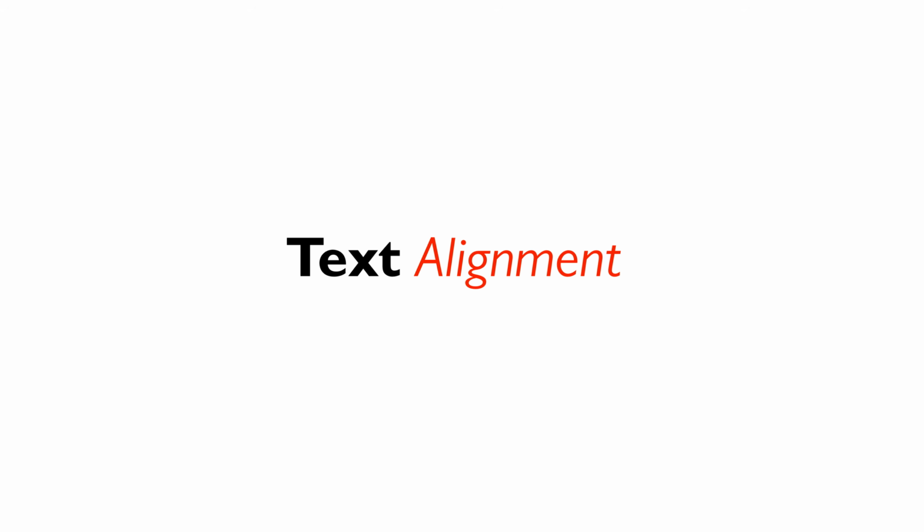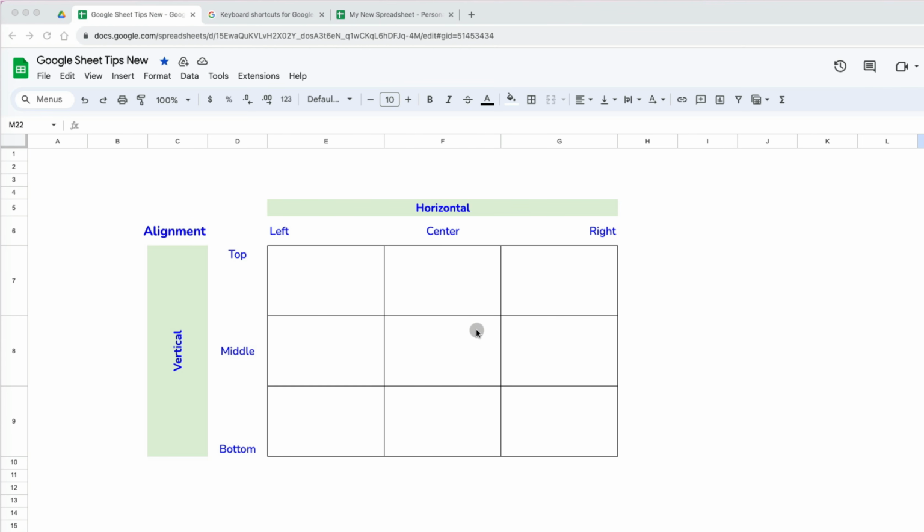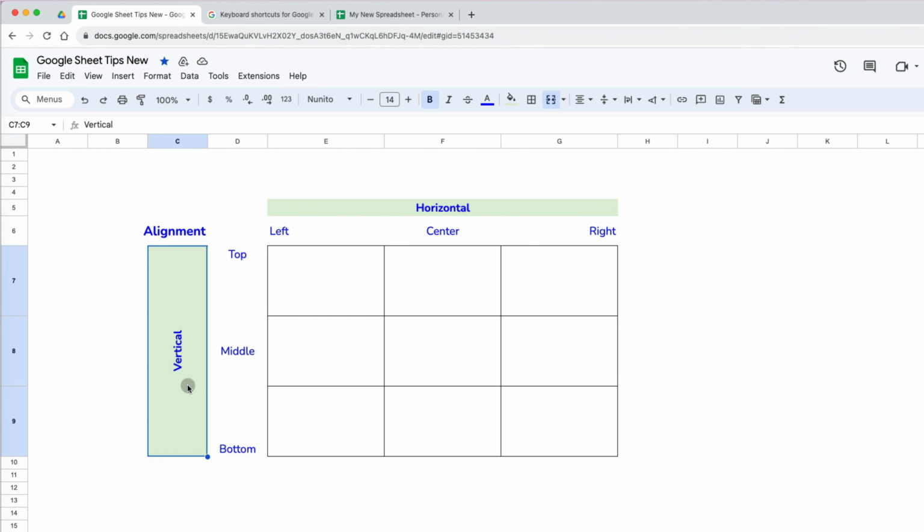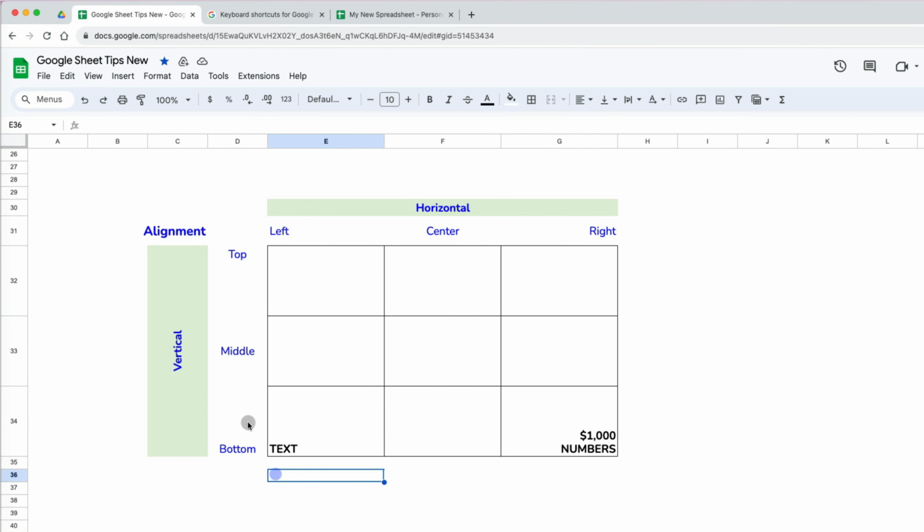Let's go through the text alignment options in Google Sheets. You can align text and numbers either horizontally, vertically, or both. The horizontal alignment specifies whether you want to align text in a cell to the left, center, or right. With the vertical alignment, you can align text in a cell at the top, middle, or bottom. By default, both text and numbers align at the bottom vertically, but text aligns to the left horizontally, while numbers align to the right horizontally.